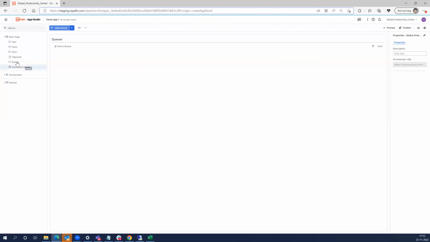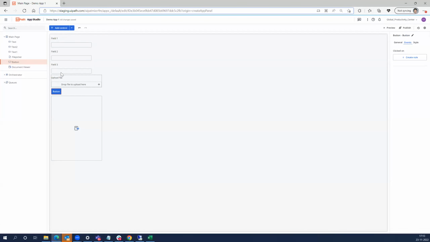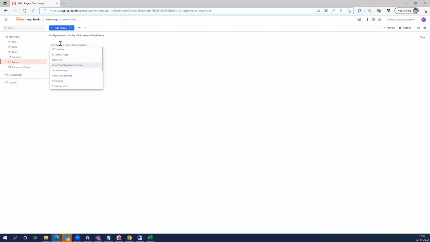So now what you would want is, on this button click, a file to be uploaded onto the storage bucket, and also a queue item to be created in the queue. Now let's go on to creating a rule. You can see these are the two activities, two rules I must say, related to the storage bucket, which will help you upload a file onto the storage bucket and also get that particular file from the storage bucket.